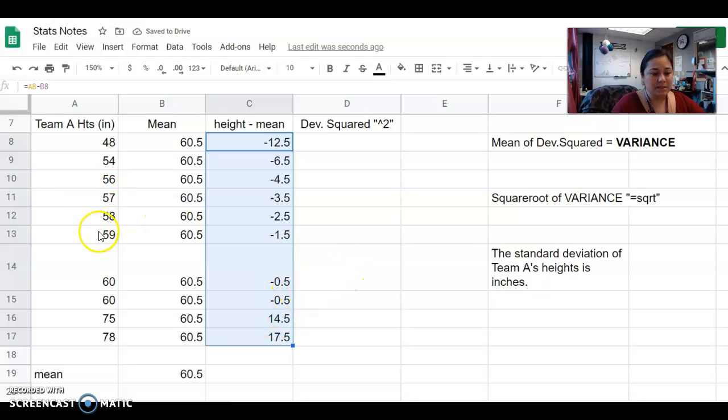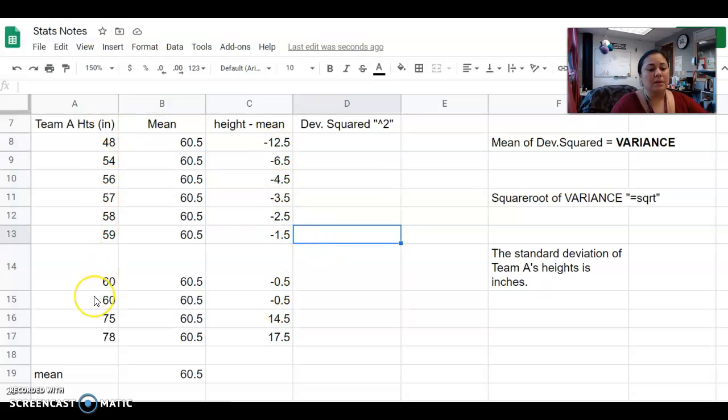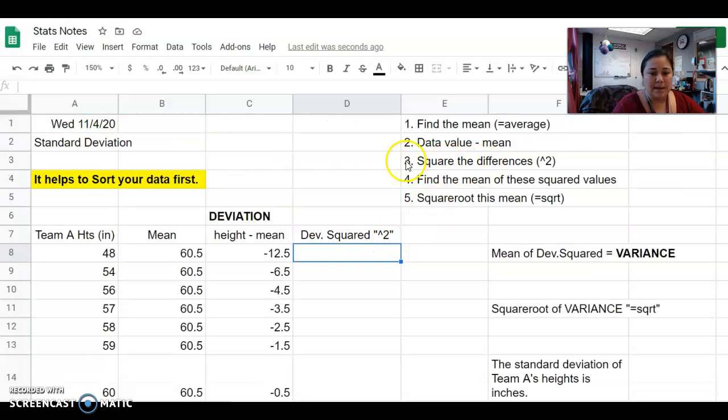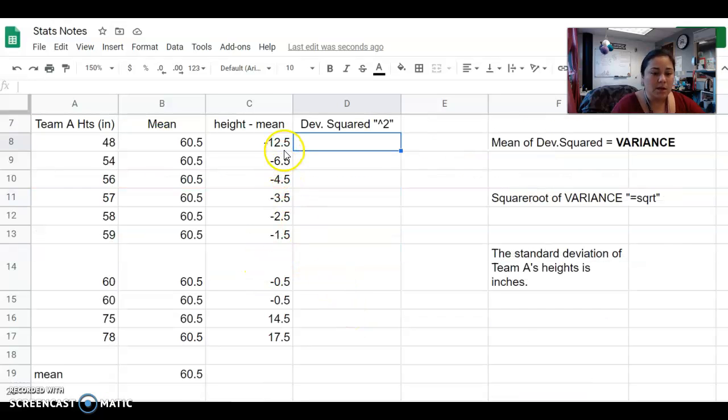So it just took each of these heights and subtracted the mean, and that's the answer. So these are negative because these first few values are less than the average, and these are positive because these heights are greater than the average. Okay, now the third step in finding standard deviation is to square those differences. And remember, squaring is taking something to the power of 2. So negative 12.5 times negative 12.5.